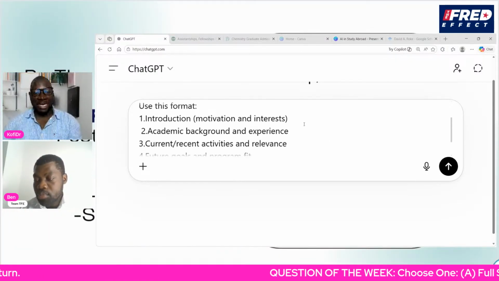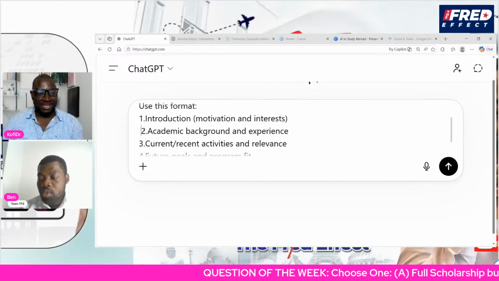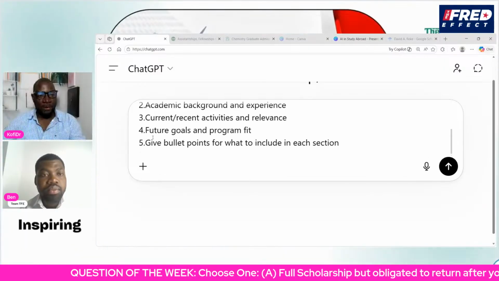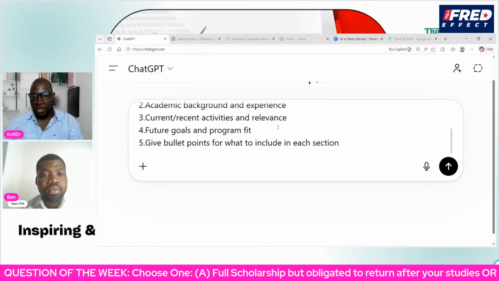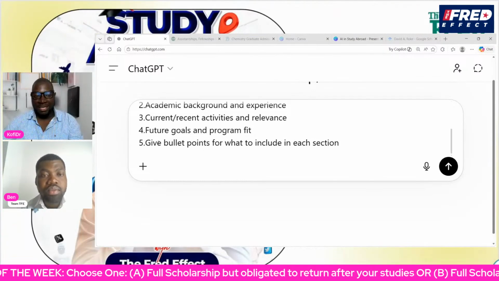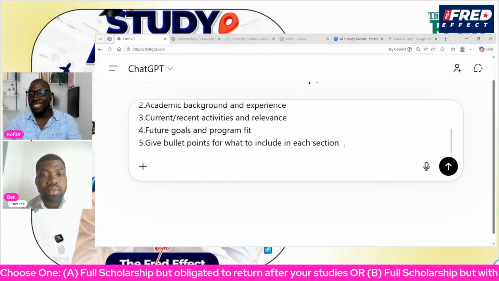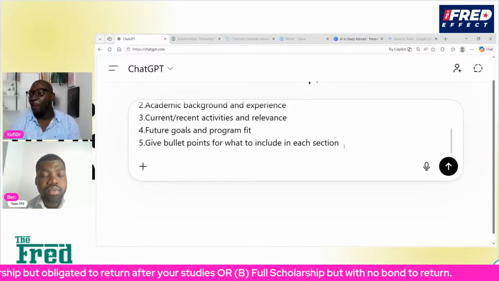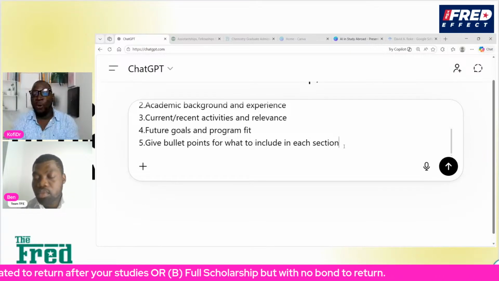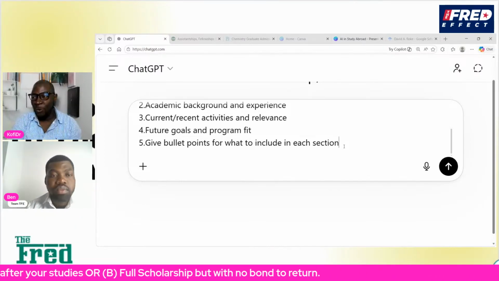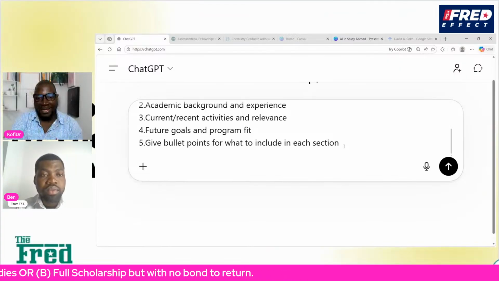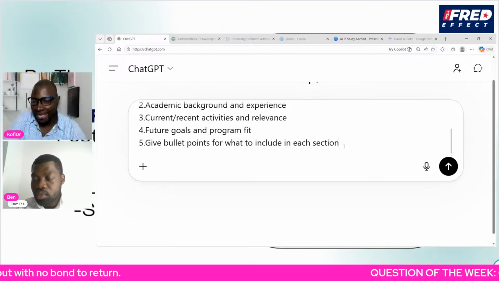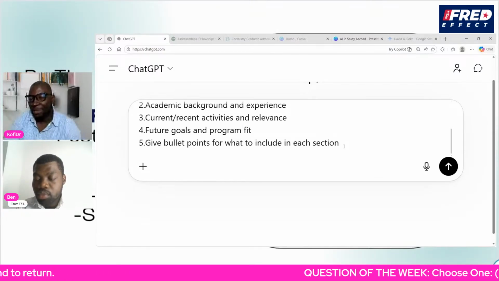So there is an introduction. The second section will talk about your academic background and experience, your current recent activities and the relevance, your future goals and program fit, and then give bullet points for what to include in each section. That will be a template upon which you will be able to put together your own SOP. This will help structure your SOP for someone who doesn't even know where to start. That example will help you draft your first SOP.